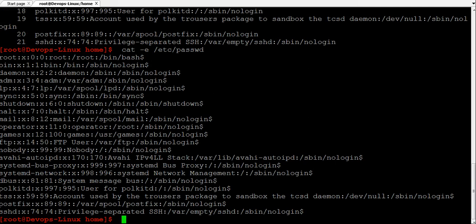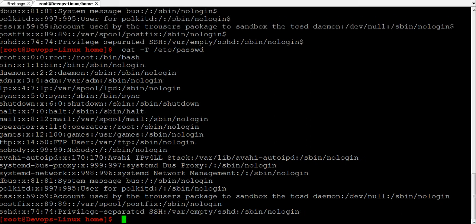And if there are any tab spaces, you want to make these tab spaces clearly visible, give the option -T /etc/passwd. Here there are no tabs, so we are not seeing any, otherwise we'll see a symbol wherever there are tab spaces.